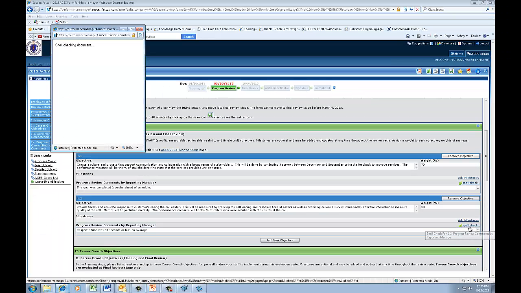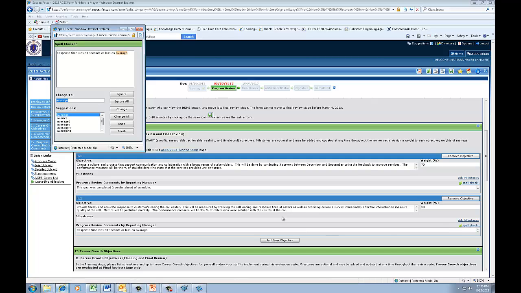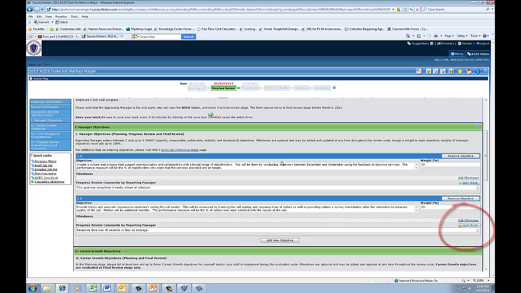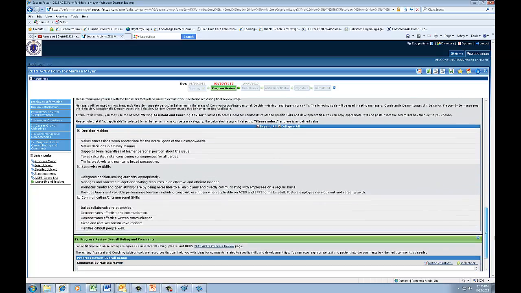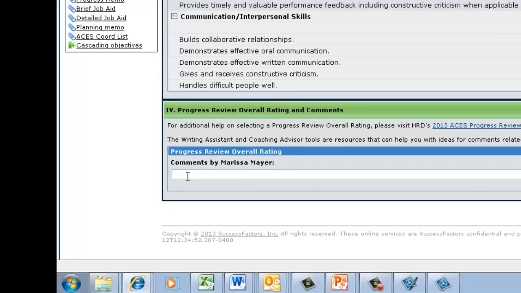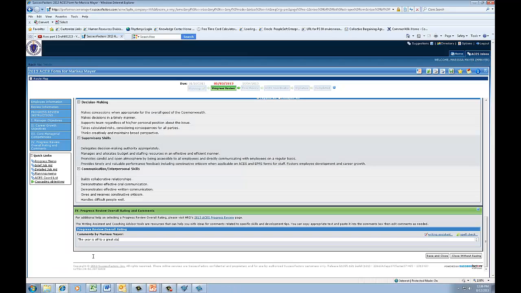You may use the spell check feature available for each objective by clicking on the spell check link. Enter in an optional comment in the Progress Review Overall Comment section. When you have completed this, click on the Save and Close button at the bottom of the screen. The form can now be acted upon by the Appraising Manager.